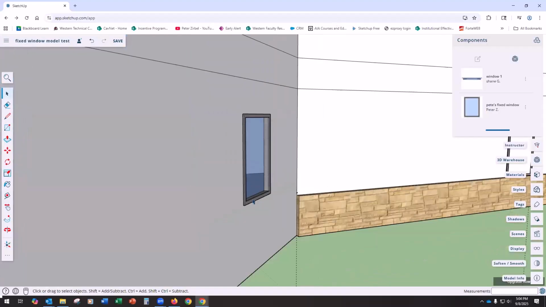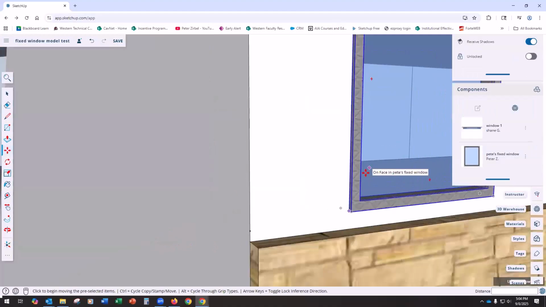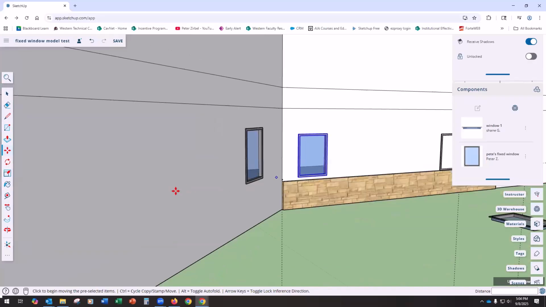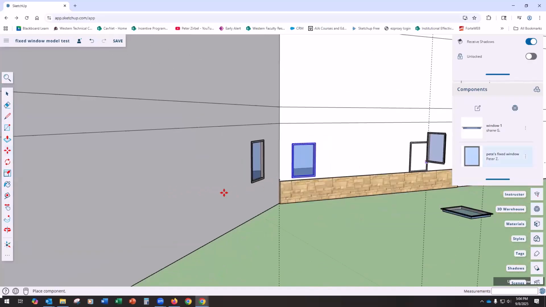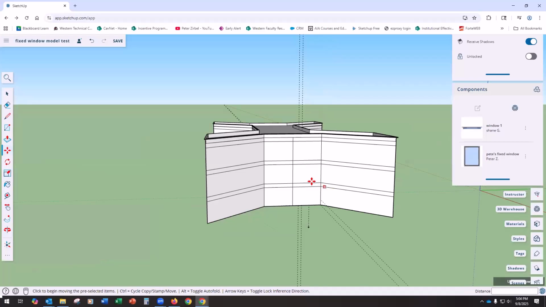And you can see that now when we place that window component in, it comes in exactly the right location. There's my base point on the corner, and it cuts my opening. Let's see if it works on this wall here. Let's place another one in. So it's working here. Will it work on all of them? Works here. And it works there.